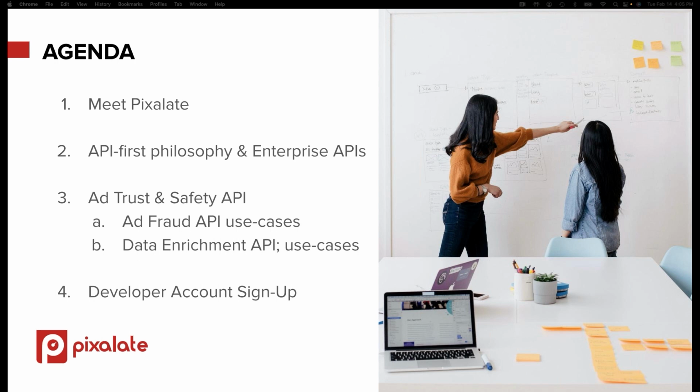We will also detail both our Ad Fraud API and Data Enrichment API, collectively termed Pixalate Ad Trust and Safety API product suite, and shed some light onto the most common use cases throughout the industry. We will also provide a run-through of the sign-up process for a developer account on developer.pixalate.com and detail how to request a free API key for use today.